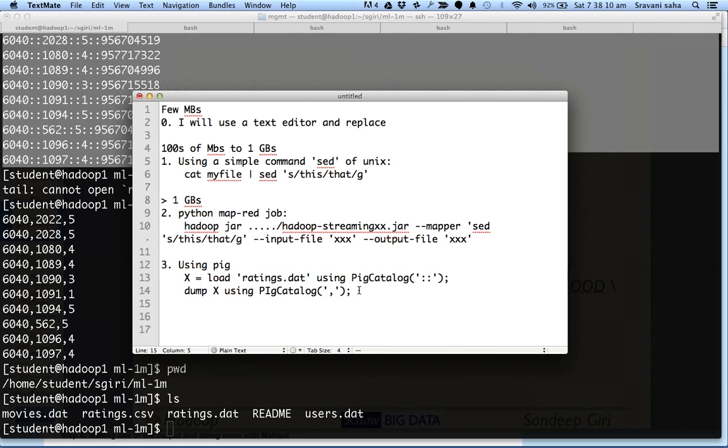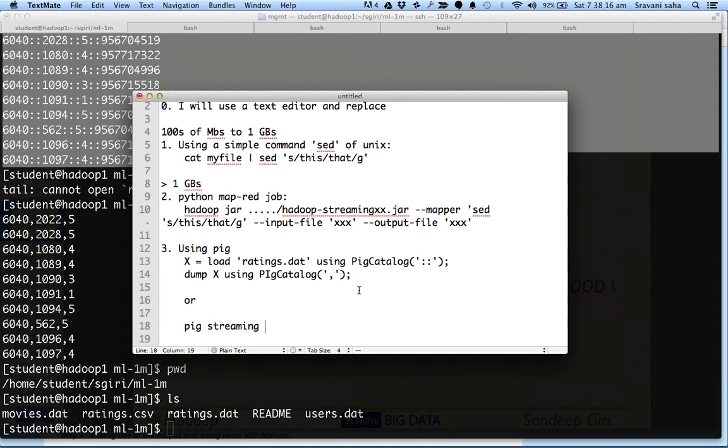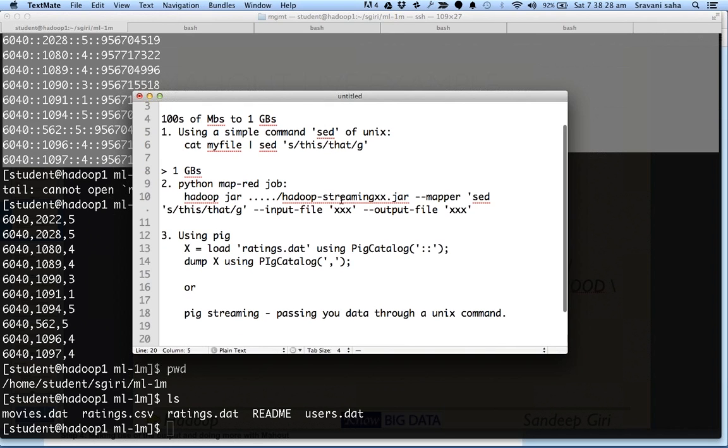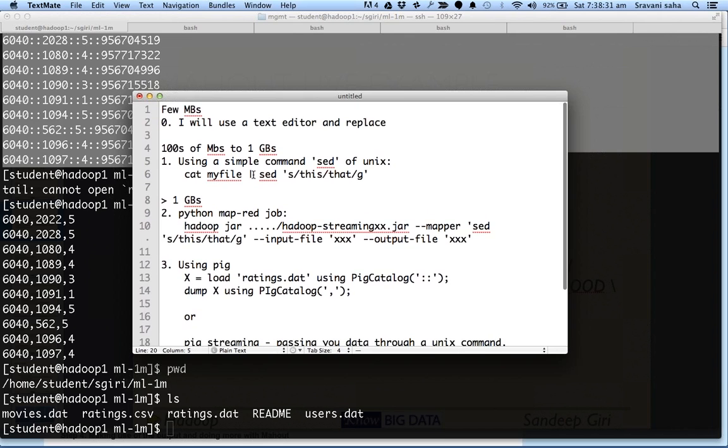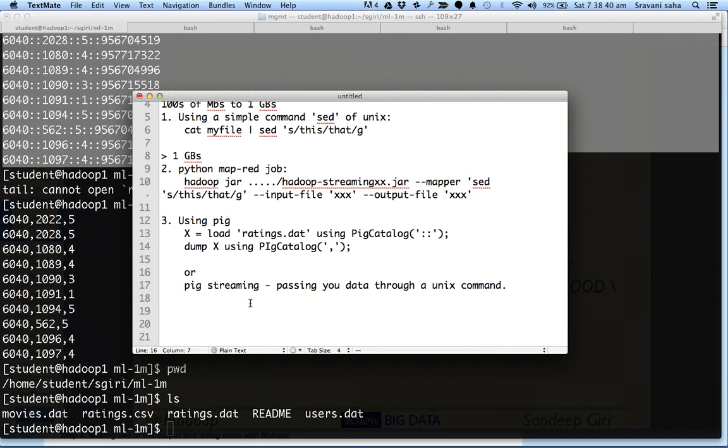Okay, and also in Pig itself you could use Pig streaming, where you remember when we were passing your data through a Unix command. So your Unix command and regular expression came into use at three places. First one this, second one this, and third one this. So learning Unix goes a very long way.